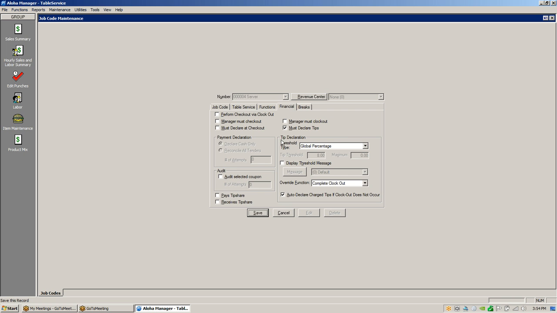So usually what we do is must declare tips. You set it a global percentage, and it's usually anywhere from 8 to 11%. It just kind of depends. The display tip threshold, if you click this message on, what will happen is if your employee tries to enter less than their credit card tips, then it's going to say try again, tip threshold not met, and you'll have to keep trying until you actually put in the correct tip amount. This is a new function in 6.7 as well.